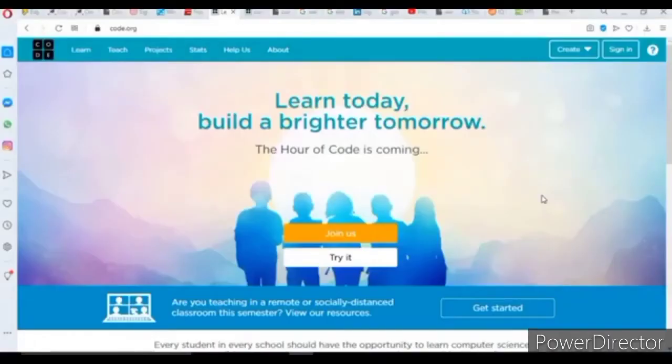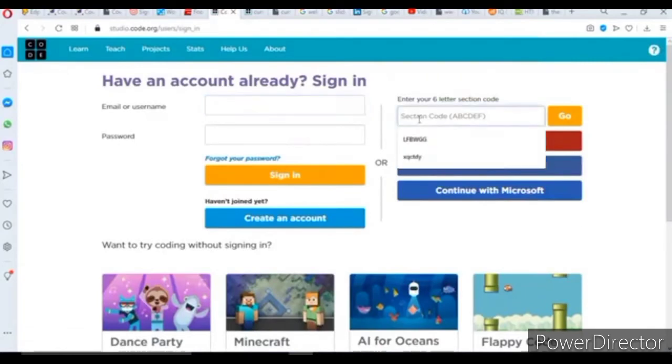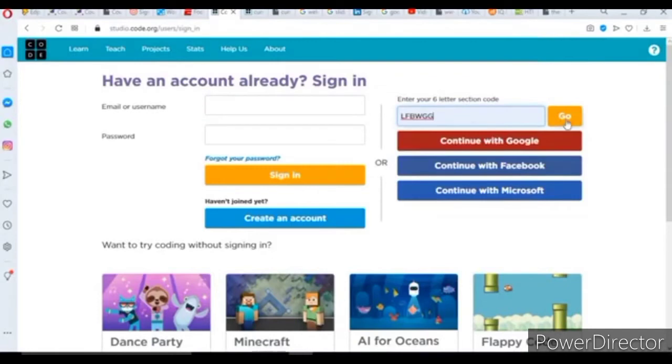Welcome to code.org. Now in code.org, I told us before in our previous class, for us to get to code.org, all we need to do is open our browser and type code.org, just like I have here. Now, when you type code.org, this is the first page that you see. For us to proceed to the Code Studio, you have to click on Sign In. Now, when you click on Sign In, this is the page you see. You have to come to the right-hand side and enter your 6-letter code and click on Go.